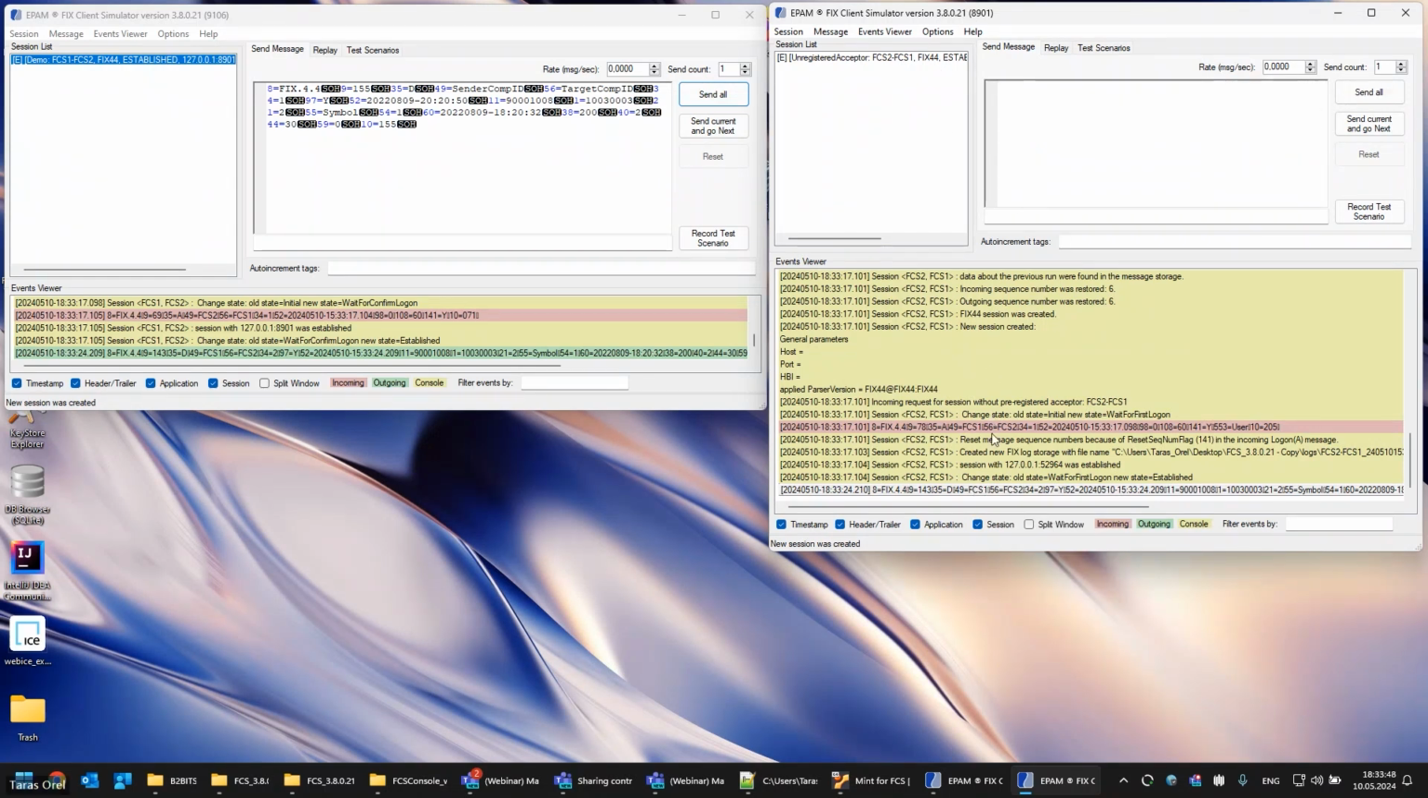Let me clean this field. Exec report new. And all tag values are taken from the original order, like side, quantity, price. And some tags like order ID, tag number 37, exec ID, tag number 17, and transact time are generated, so the message is ready to be sent.